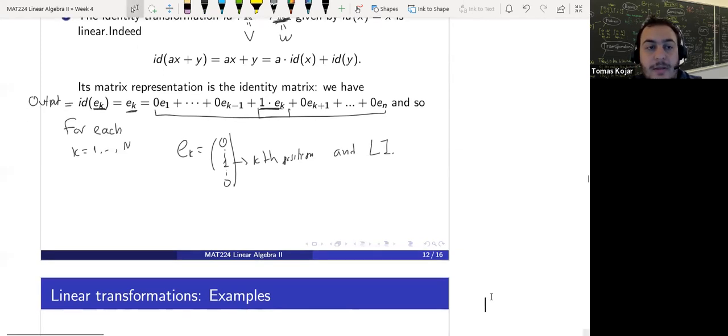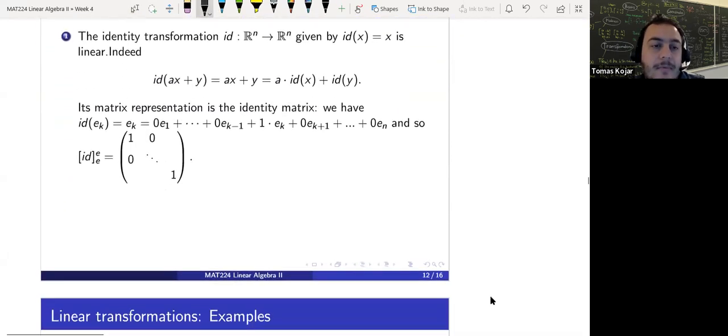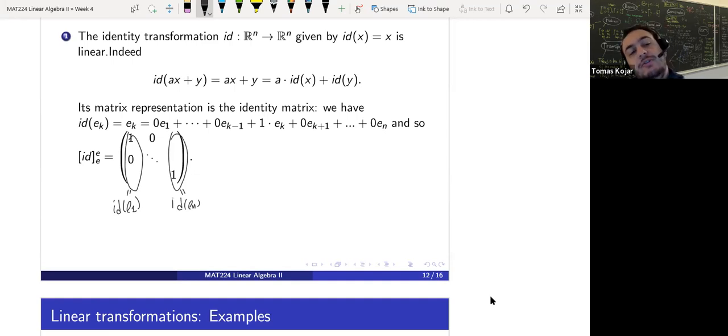So that's what happened here. And that means that the coefficient for ID of e1 is this guy, and the coefficient of ID of en is this one. So this is the matrix representation of the identity.